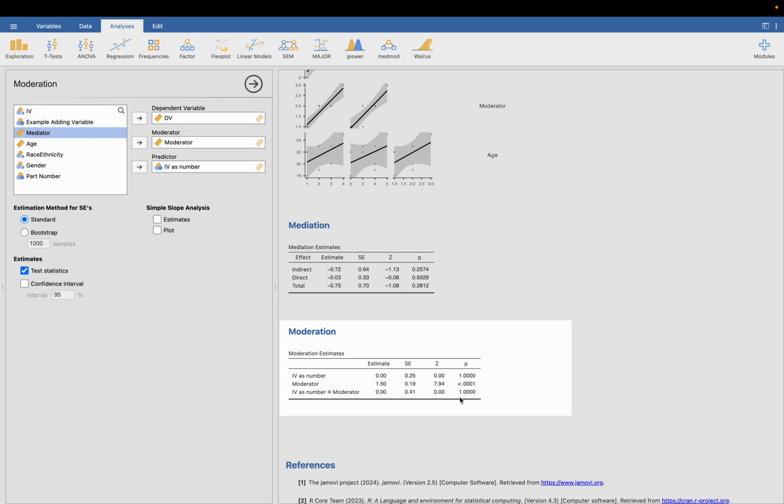This is your test of moderation. Your z-score was 0, your p-value was 1. This is not significant. It's greater than 0.05. That concludes all the statistical analysis you need to have.